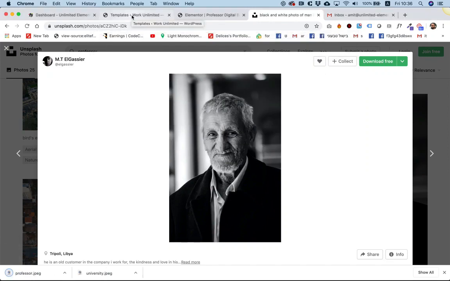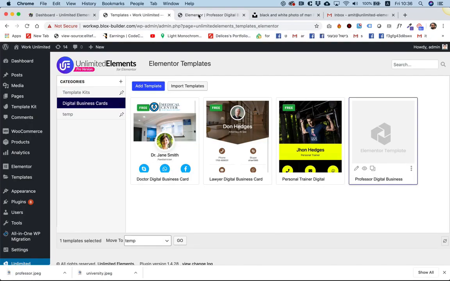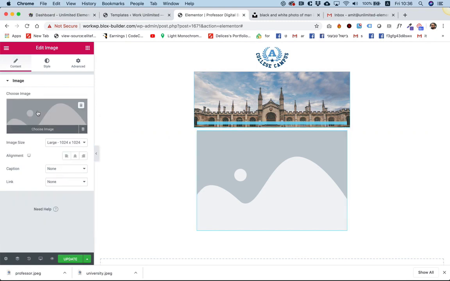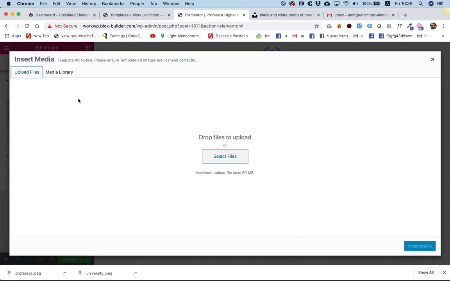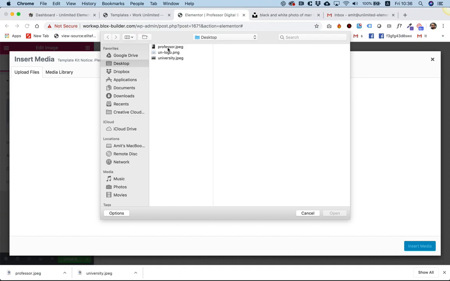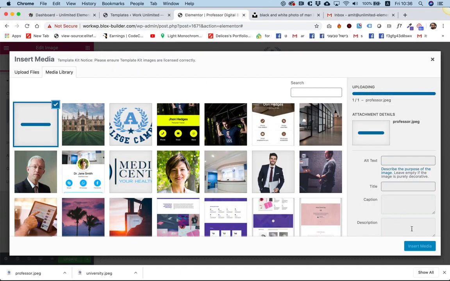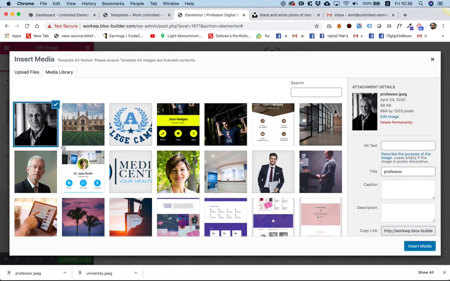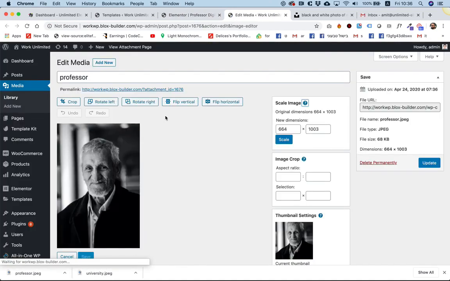and go into templates, into my Elementor page. Over here, we're going to change the image, upload, select, and here's our professor. And I want to make my professor a square image and not a long rectangle image. So I'm going to click over here, edit image. It will open the default cropping tools by WordPress.